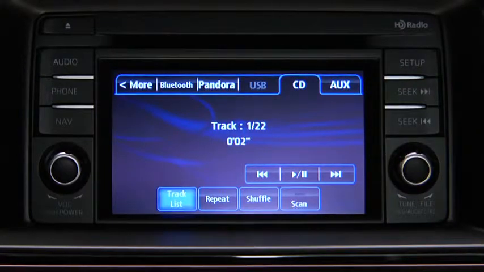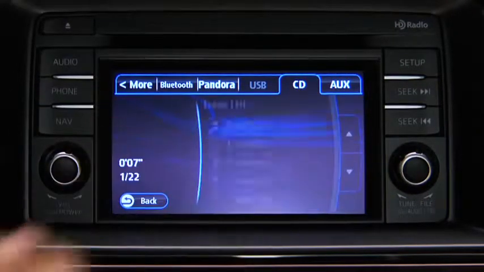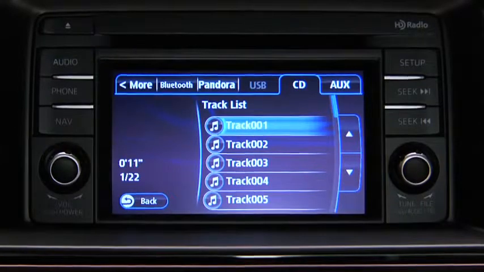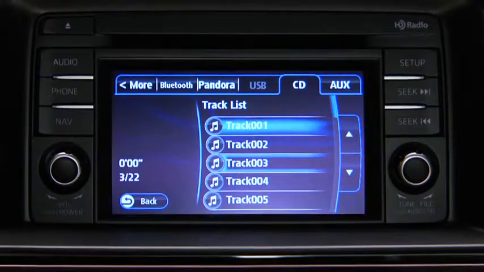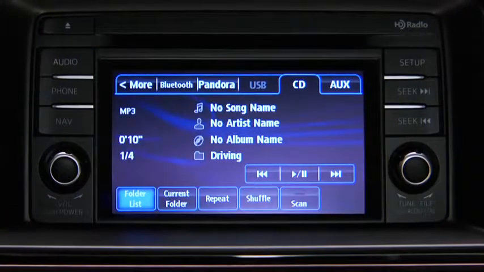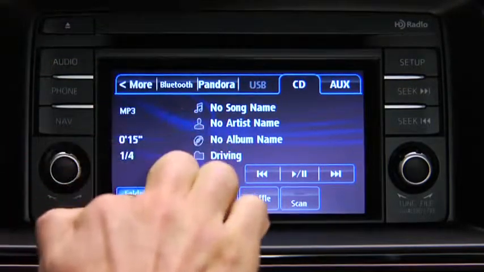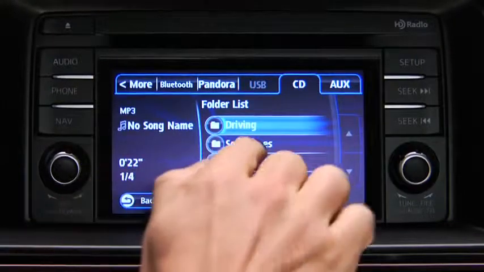To select a track on a music CD, touch the Track List on-screen button, and then touch the track you want to play. To select a folder on an MP3, WMA, or AAC CD, touch the Folder List on-screen button, and then touch the file you want to play.